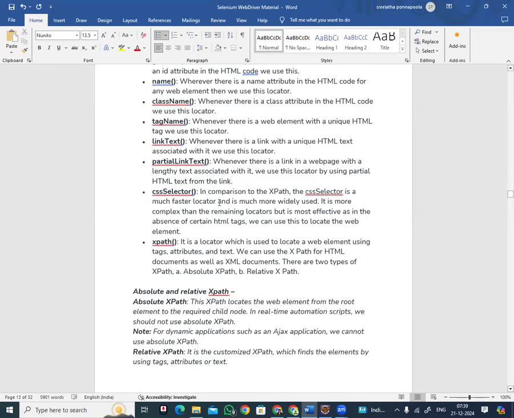Now CSS selector: in comparison to XPath, CSS selector is much faster. The CSS selector locator is faster than the XPath locator. XPath is one locator, CSS selector is another locator. Compared to XPath, CSS selector is a little faster in locating web elements and is much more widely used. So mostly, compared to XPath, if there is a CSS selector locator, then we can go for CSS selector because of this faster feature in identifying the web elements.